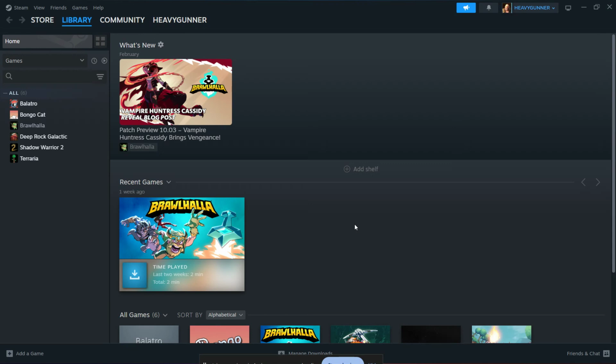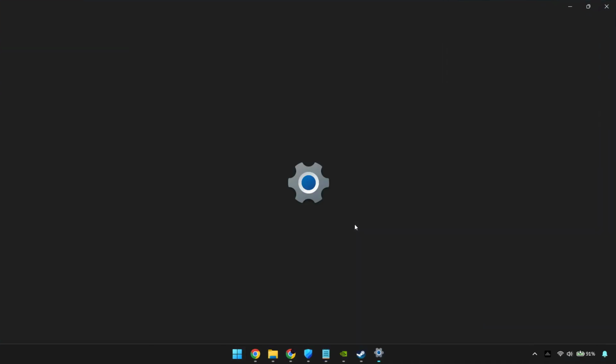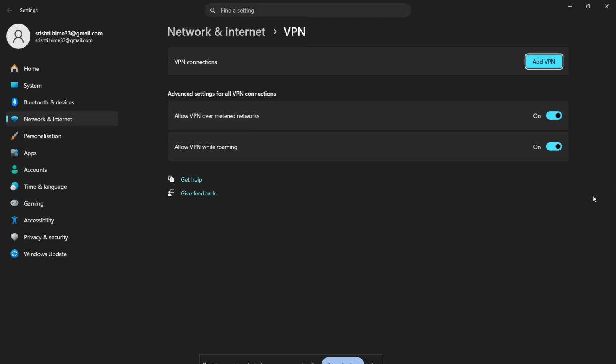If you are using one, turn it off temporarily and try launching Steam again. VPNs and proxies can sometimes block or redirect Steam traffic, which leads to login failures or connection errors.